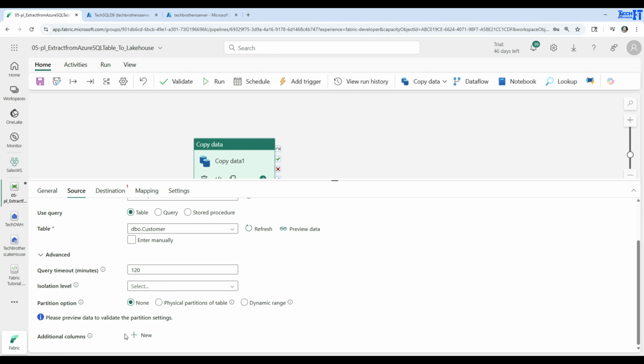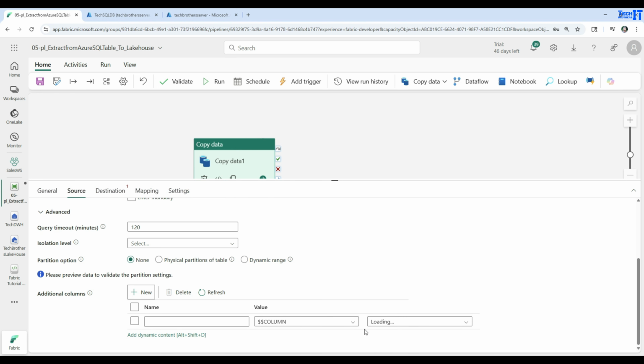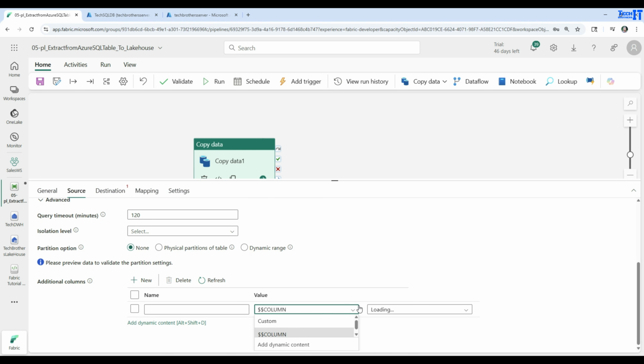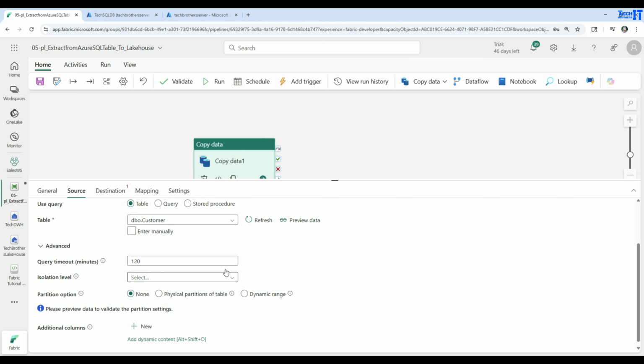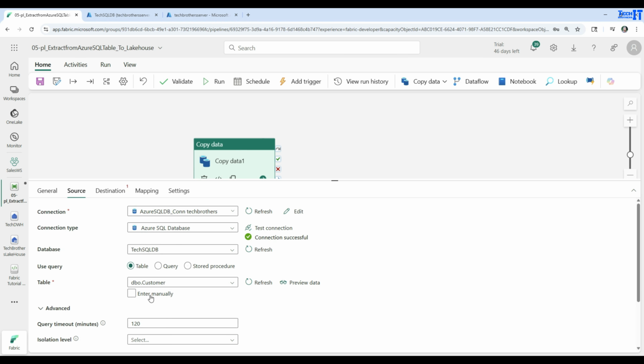If you want to use some additional columns here, you can also add those columns. There are these dynamic columns, and you can add some values to it. Now in my case, I'm not going to do anything. I'm just interested to get all the columns from the table.